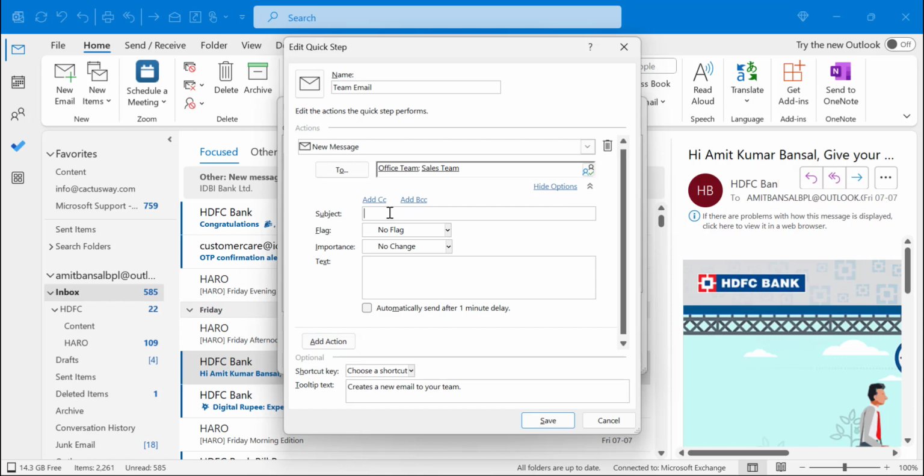If every time I want to mail my team members and I want a specific subject to be displayed, when I click on this team email icon from the quick steps, I can add the subject line here. I can use the flag importance options, and I can also use this text box where I can enter the message text here. I can use this checkbox if I want to delay the message by 1 minute.